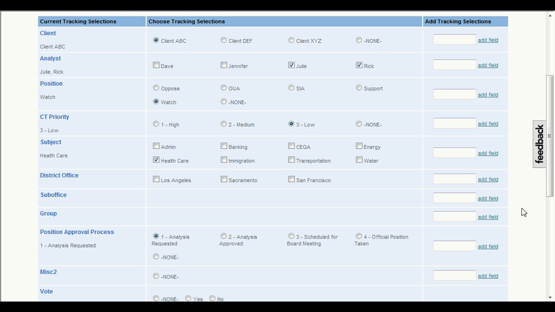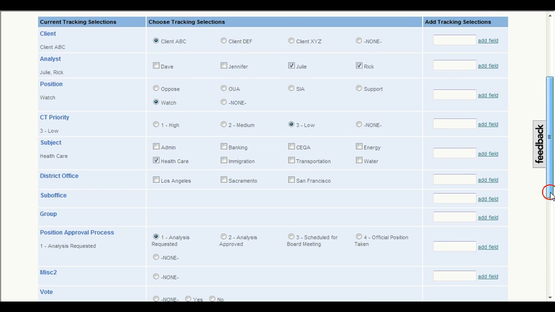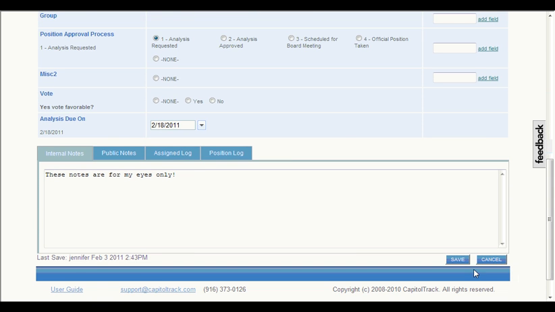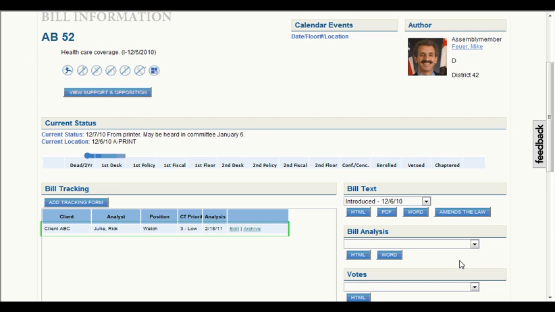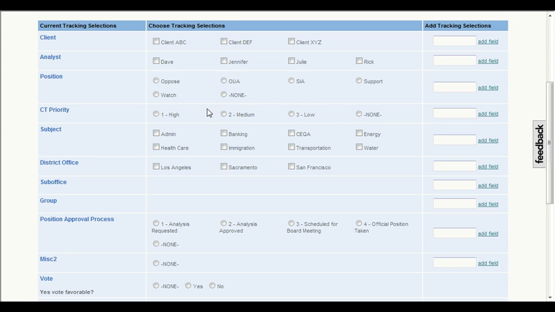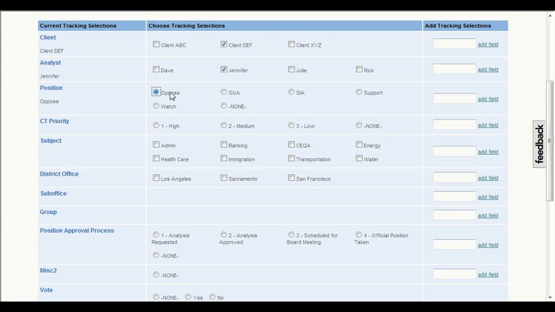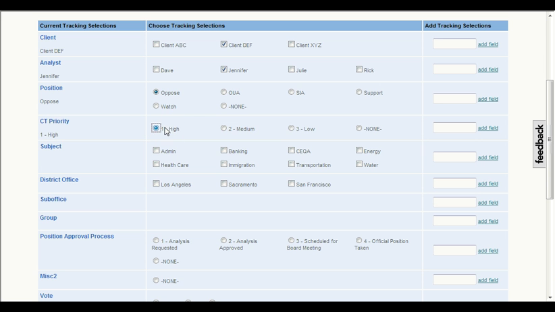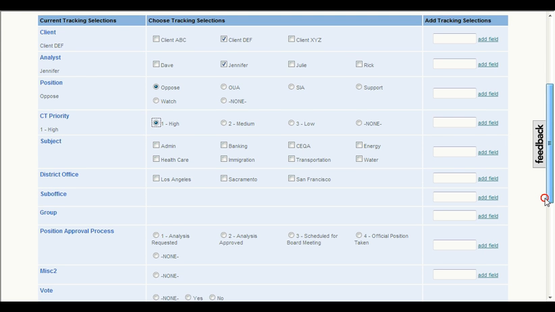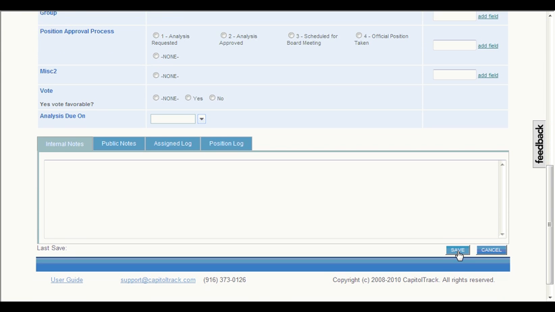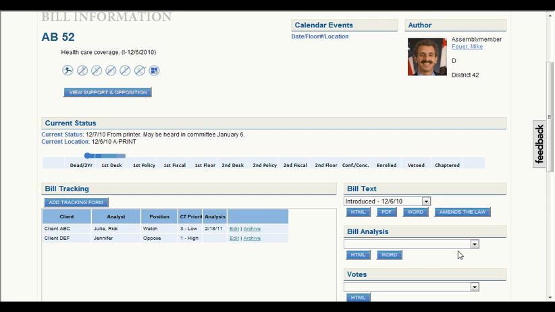When I begin tracking a bill, I can make as many selections as I want to, or I can leave each field blank and simply click the Save button. Once I save a tracking form, it appears on my bill information page. Lobbying firms and other companies that represent multiple interests are able to add multiple tracking forms, one for each client. Associations, agencies, and corporations are allowed to add only one tracking form for each bill to keep from duplicating information.